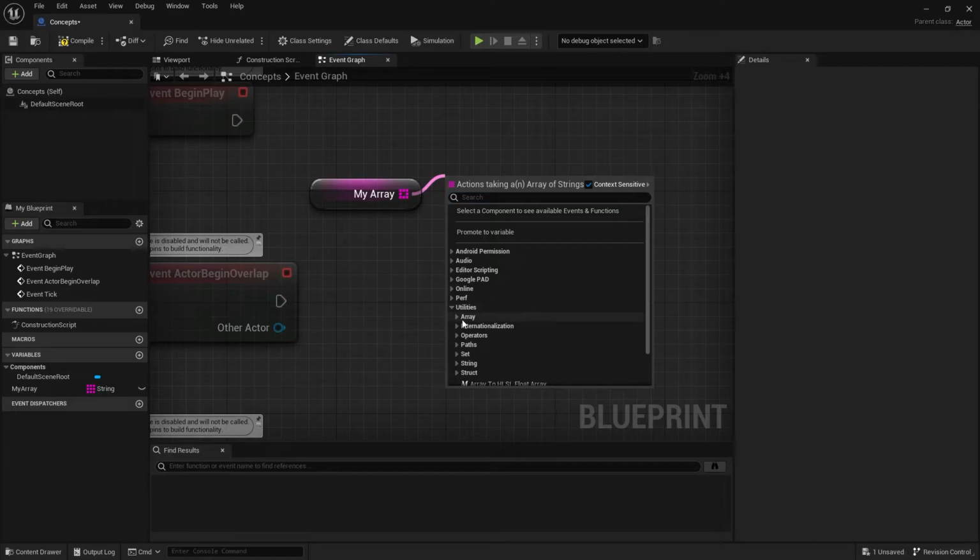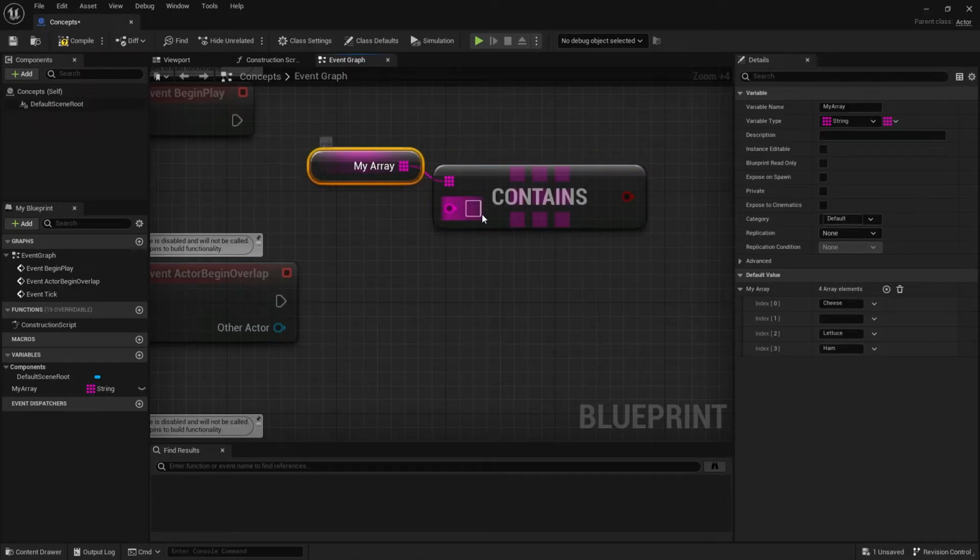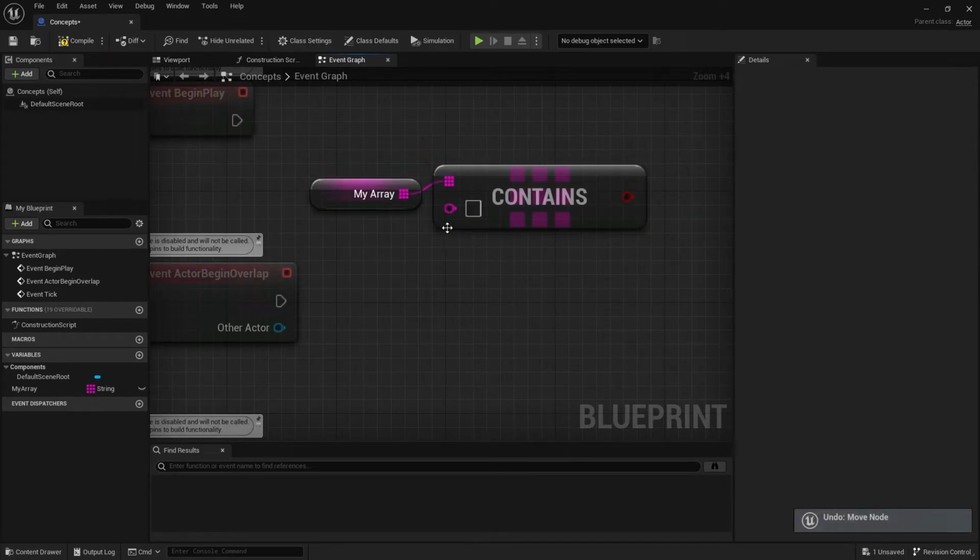In the array as well, you've got append array, so you can combine two arrays together. You can clear the array, so you can empty it completely. You can do contains item, so you can check whether or not it contains a certain item. This is useful for things like strings, and you want to see if the array contains a certain string. You can output true or false, useful for those branches you're making.